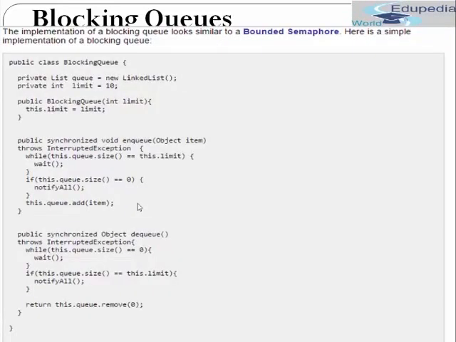You can see we are having a queue, a linked list queue, and the limit we set is 10. So there are 10 objects that can be kept in this blocking queue. Then inside the blocking queue constructor, we are taking the limit, and since we have already defined 10, but if the user wants to increase or decrease the limit, there is a constructor to do that. And then we have two methods, which are enqueue and dequeue.